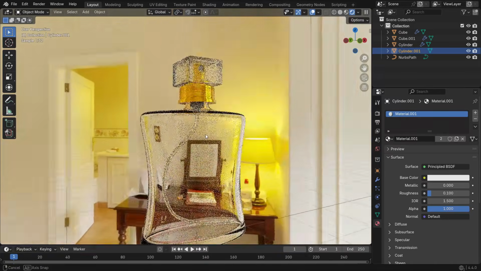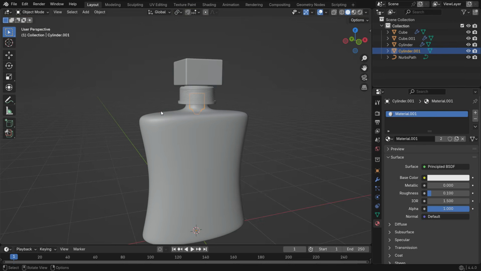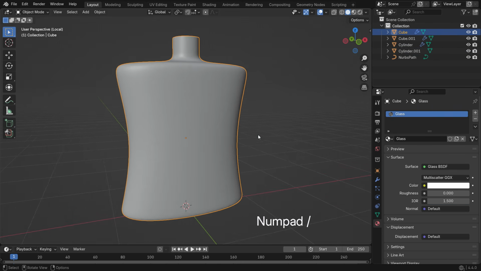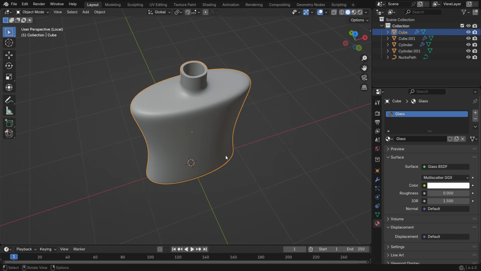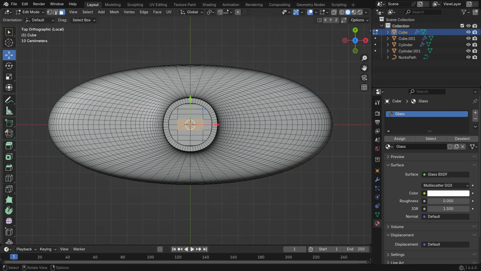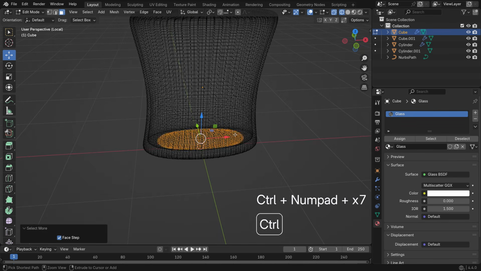Alright, now let's create the perfume liquid inside the bottle. Press Z and switch to solid view. Select the perfume bottle, then press the / key to isolate the bottle. Enter Edit Mode and switch to top view. Select the inner faces right at the center. Switch to wireframe view and press Ctrl+ repeatedly to extend the selection to the level you want the liquid to fill.